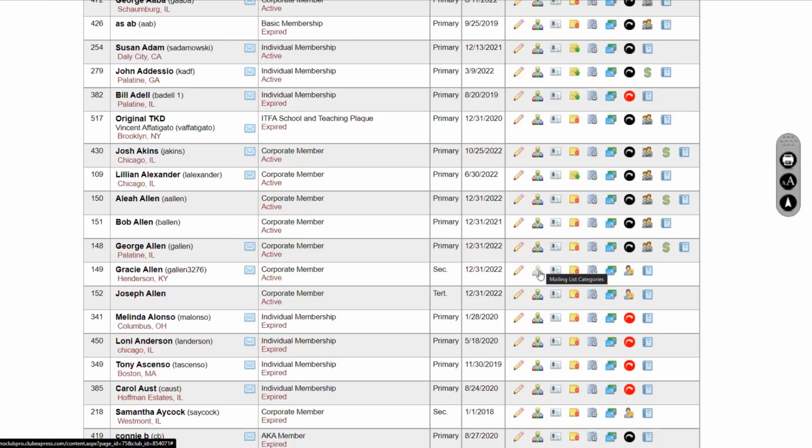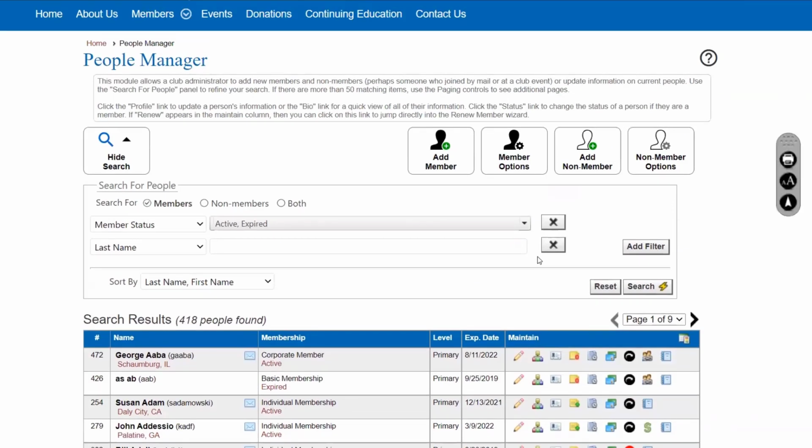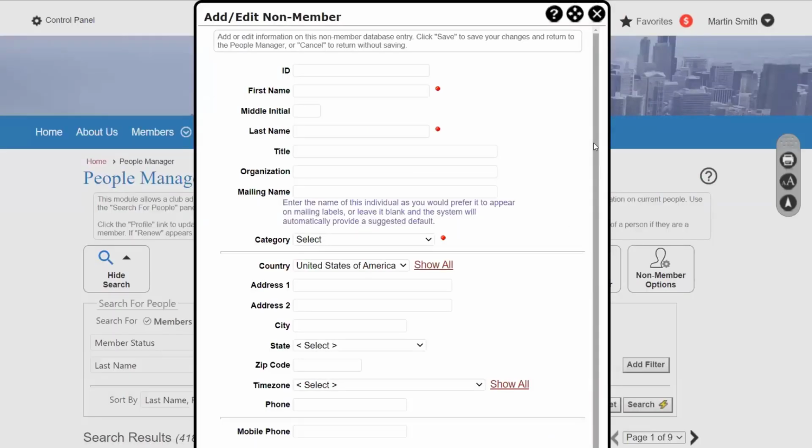And finally, let's take a look at one more great little feature, and that's when you're adding a non-member to your database. At the top of my screen here, I've kind of been hanging out by the member and non-member options buttons, but let's take a look at what it looks like to add a non-member when I have that contact log enabled on my site. So I'll go ahead and select add non-member. I'm faced with that same add, edit, non-member screen that I'm used to seeing when I add an individual non-member or interested party to my database.